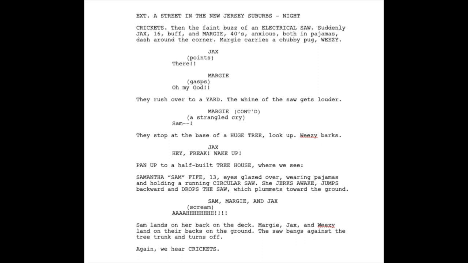Hey, freak! Wake up! And now you're going to notice that in this action line, we get something a little strange. It says pan up. That is a direction for the camera. The camera would pan up from Jax and Margie and move all the way up to where we would see the treehouse. It's sort of a thing for the director or the actors to tell them what we'll be seeing next. And for the audience, this is what you would be seeing.